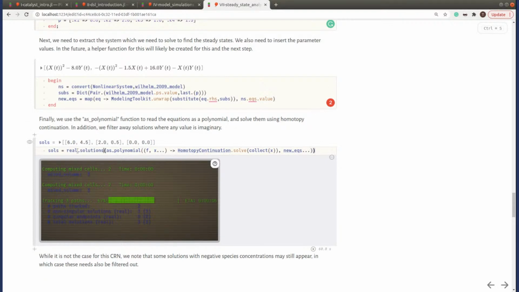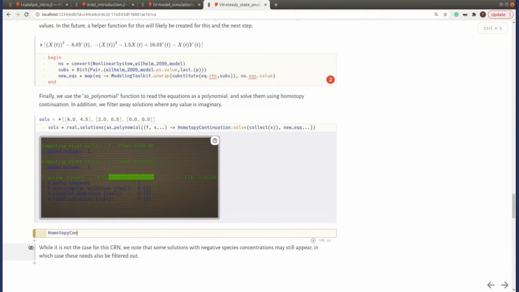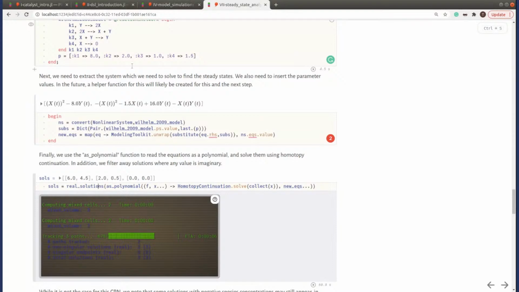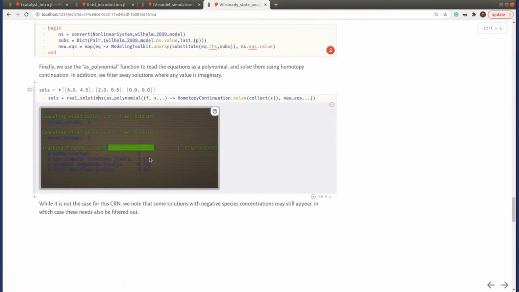Again, I really encourage you to check out the package. Search for HomotopyContinuation.jl; you'll find the GitHub page and can read all about it. You can copy and paste this, and it will reliably find the various steady states. I should note that in this case it's fine, but here we filter out the imaginary solutions, and we may still have solutions with negative numbers. Of course, we need to filter these away as well, because you can't have negative concentrations.